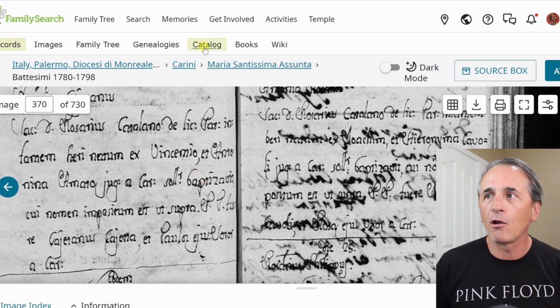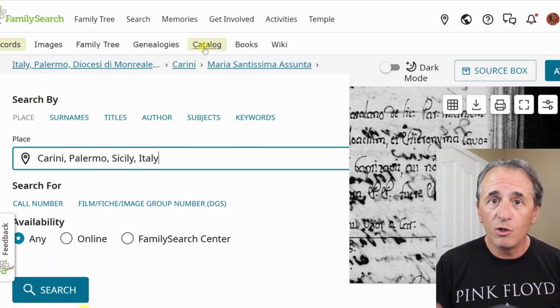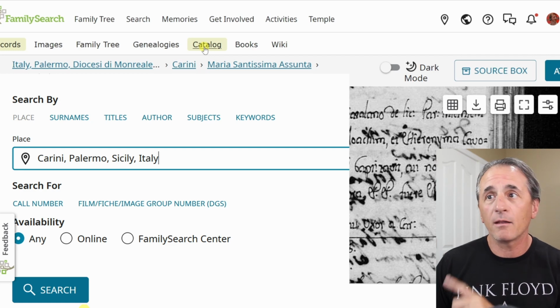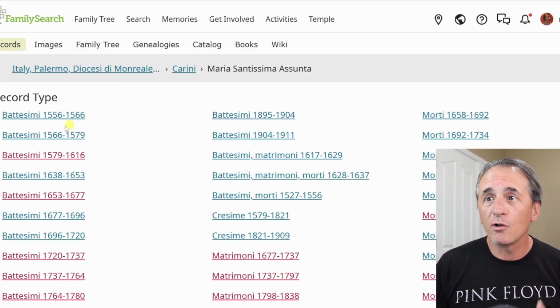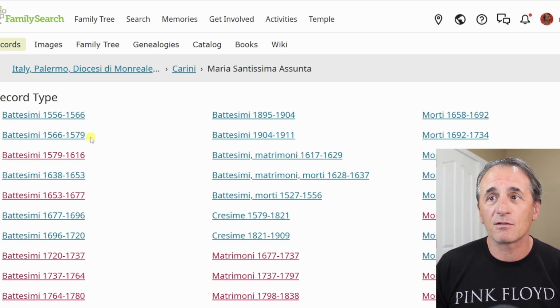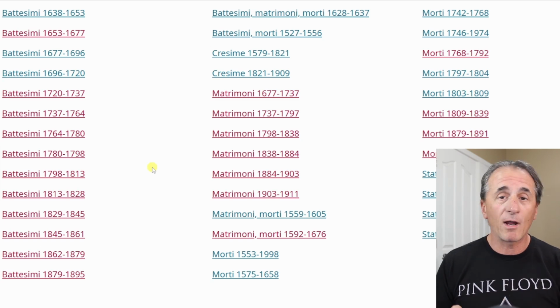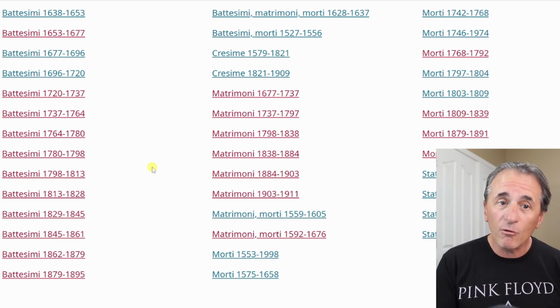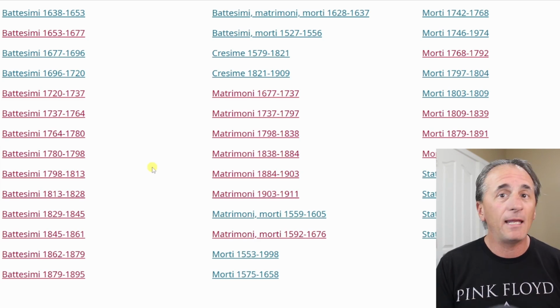You would go to the catalog here, and you would punch in what city you are looking for, and hopefully they have yours, and so you get a window like this. And so you can see how lucky we are here. 1556 for the oldest baptism record. They're pretty good. I have my direct Randazzo line back based on a marriage record, because you got to have the records, to the late 1480s or 90s.